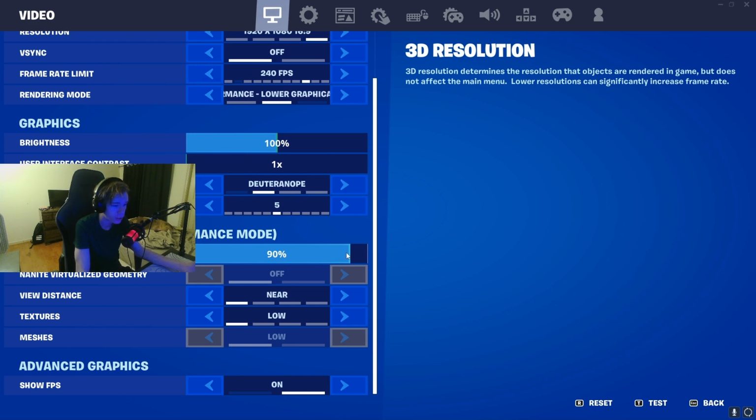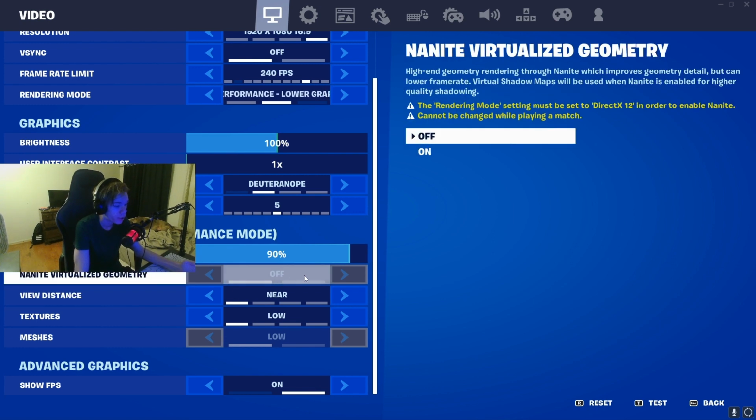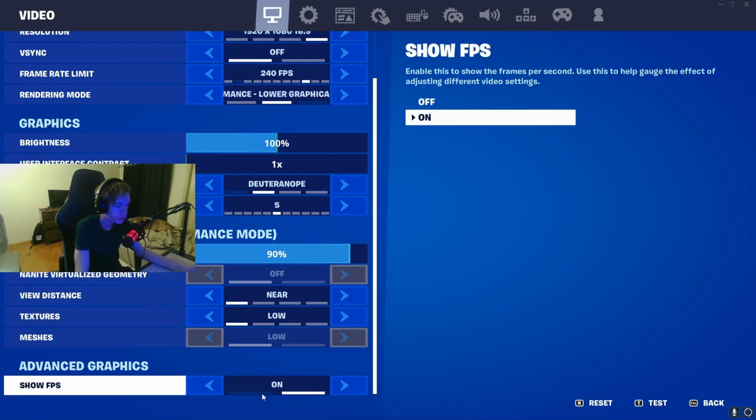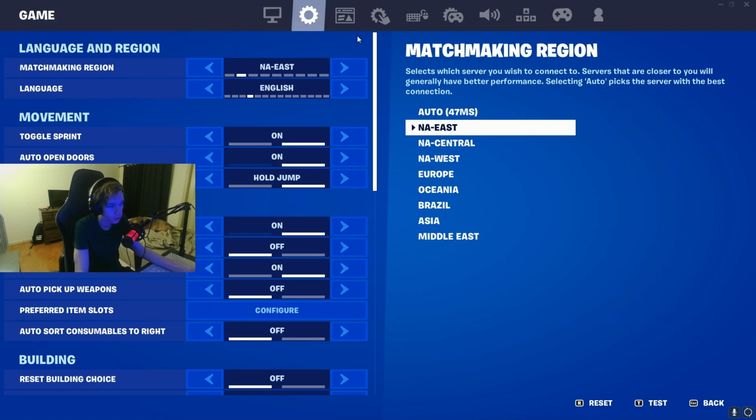3D res 90%. You don't really see the difference between 90 and 100, but you do feel the difference a little bit. Anyways, all these, what everybody has, all the way down on all of these. Show FPS on, that's an option. You don't have to have it on if you don't want.